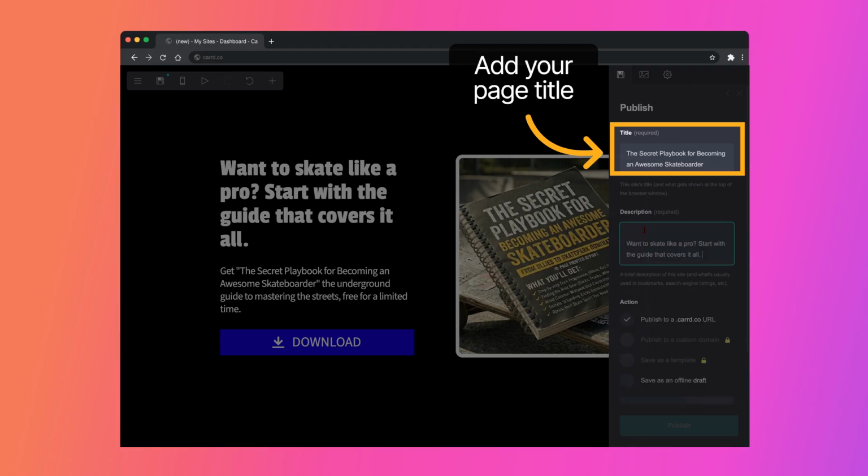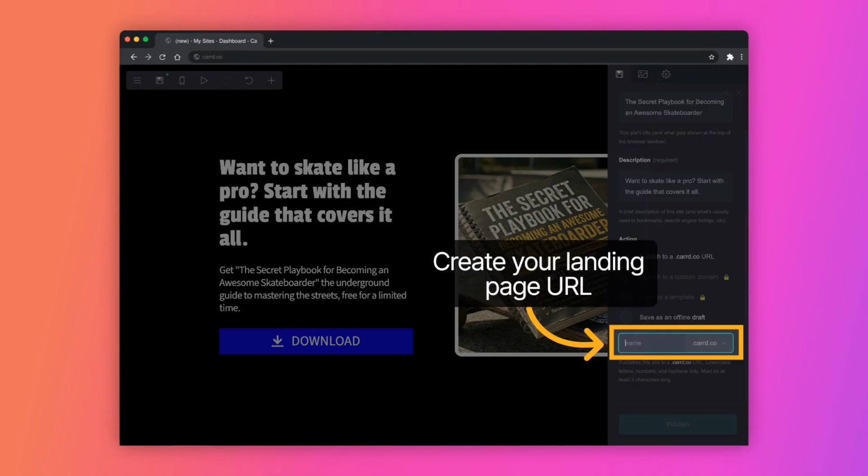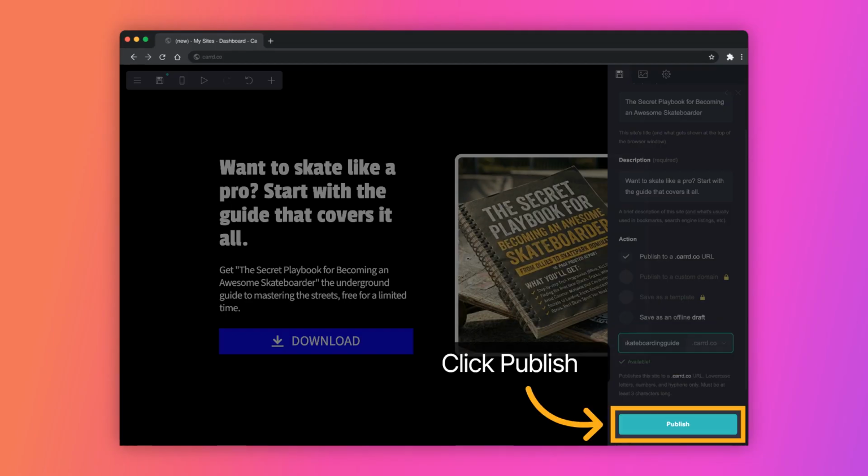Carrd requires you to name the page to inform visitors about your site. In this text field, add a description of your landing page. Here is where you will create your landing page URL that you will add to your Passion social media account. When your social media audience clicks on the link, they will come to this landing page. Click Publish to save and publish the final changes to your landing page.